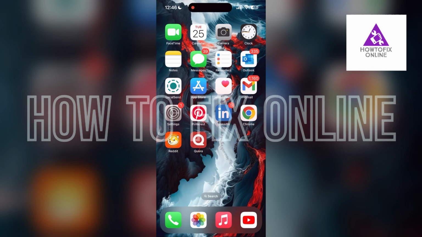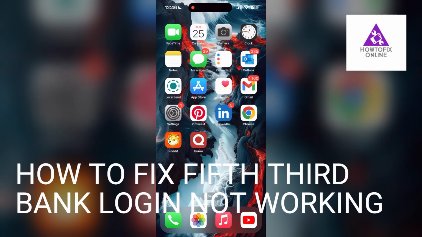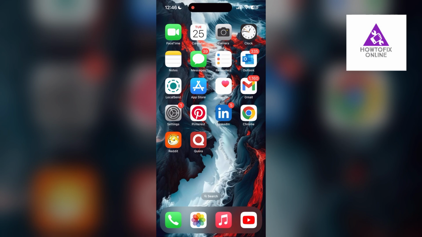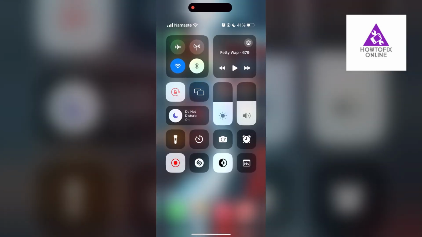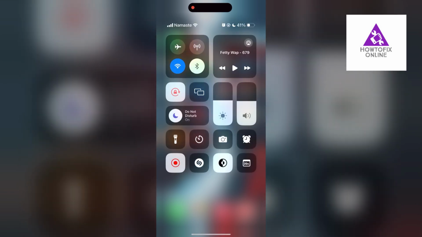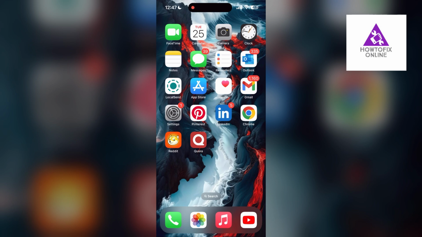In today's video, I am going to show you how to fix login problems with Fifth Third Bank. If you are having trouble logging into your bank account, here are some fixes you can try. The first thing to do is to check that you have a stable internet connection, either through Wi-Fi or cellular data. Then try logging in again. Also make sure that you are typing your information correctly.